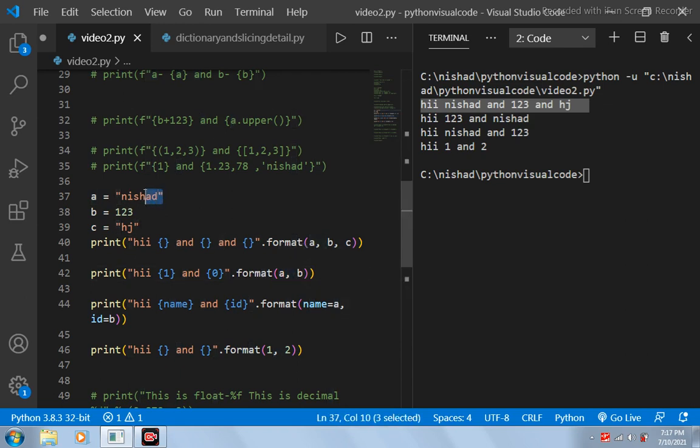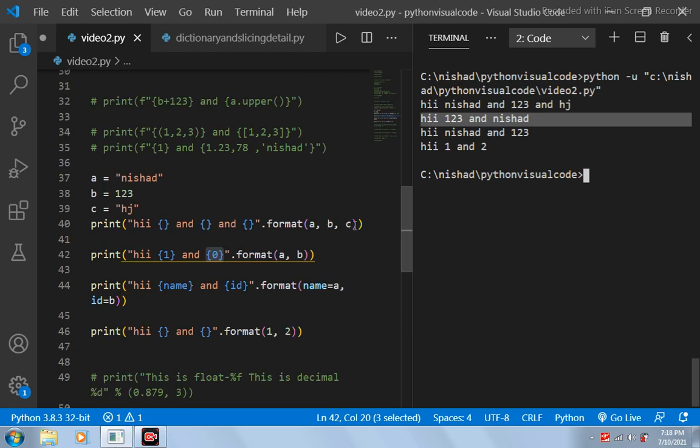So what is the value of a? This is Nishad, right? So here the value of b, that is 1 2 3, will be getting printed, and here the value of a, that is Nishad, will be getting printed. Okay, so you can see the output over here. So this is another way of using the format function. Okay, so these were all the positional arguments, right?